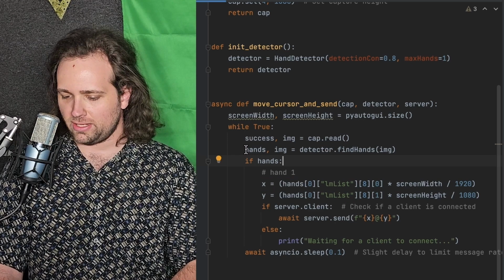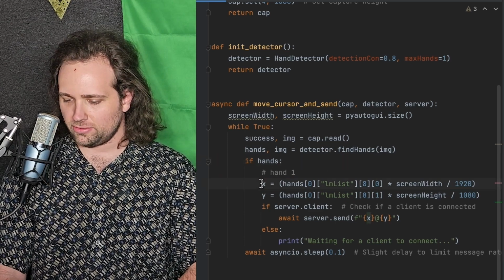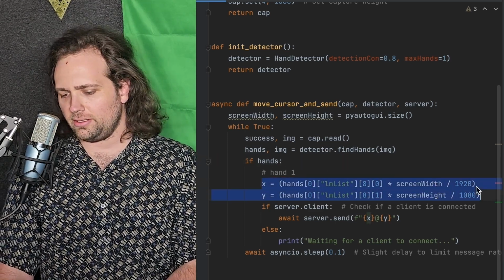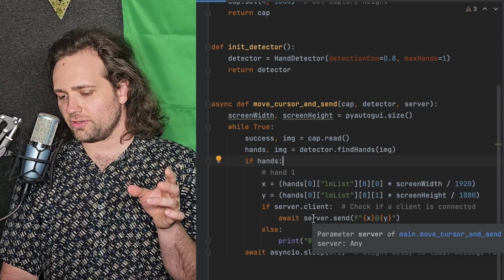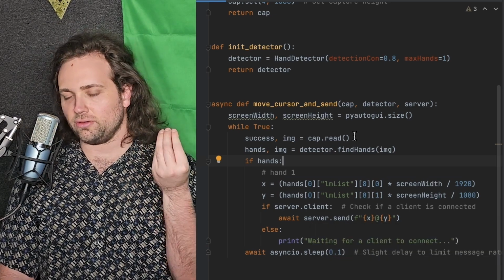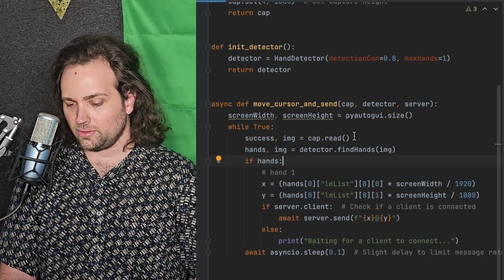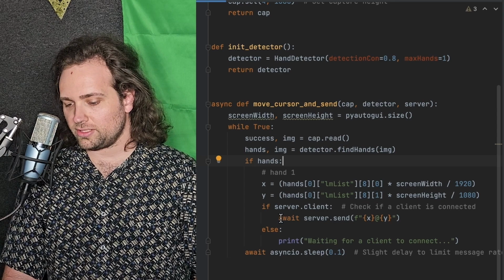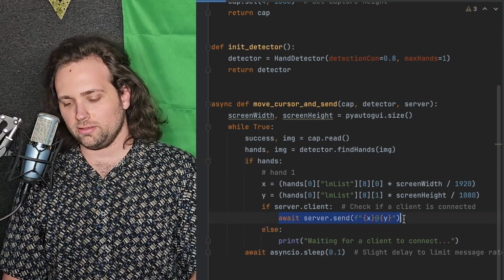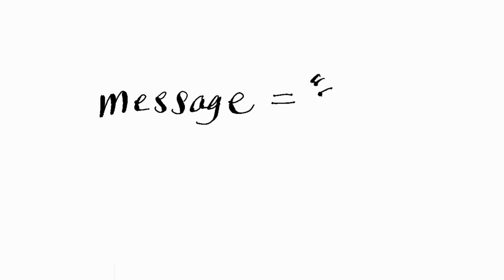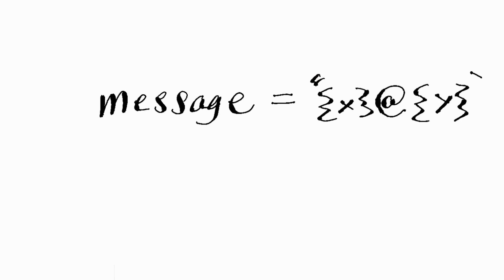Except if we see hands, create our X and Y values that we're going to send, and then do this: if server.client, so if you have a client connected, do await server.send of the X and Y data. The way that I'm going to send the message of the X and Y position of the hand is in the format bracket X @ bracket Y. So my delimiter will be the @ symbol.